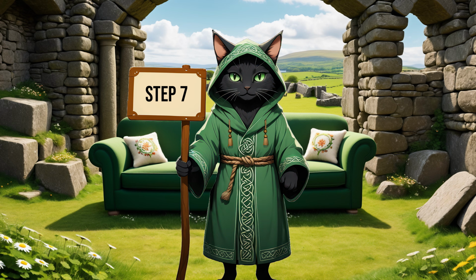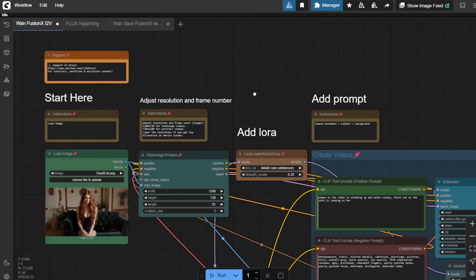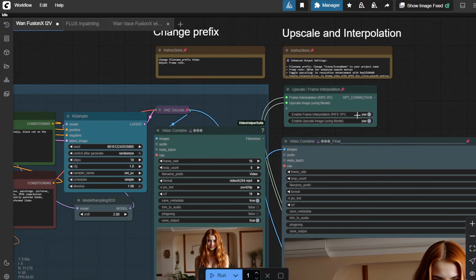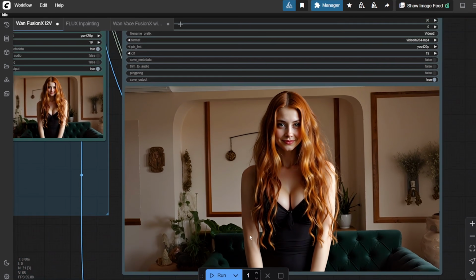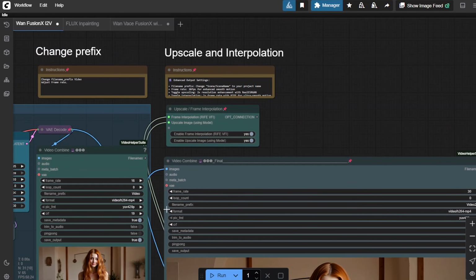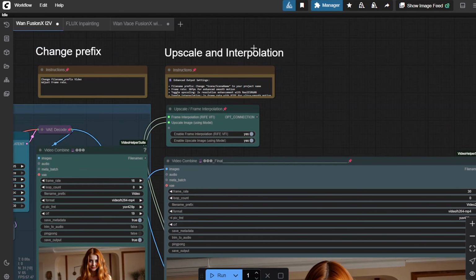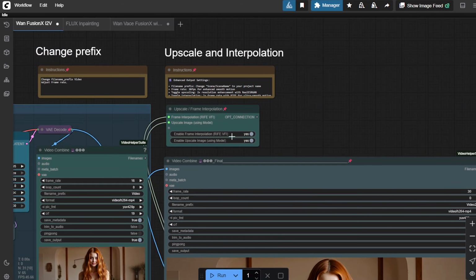Step 7. Now let's create a 360-degree rotation of the model in video format to extract frames for LoRA training. We can use the new One Fusion X model, image to video. Let's give it a try. This is a high-quality workflow based on the One Fusion X model. It has built-in frame interpolation and upscaling.